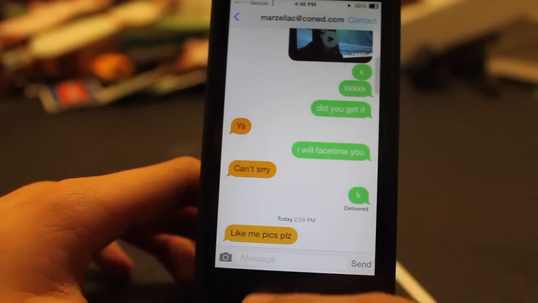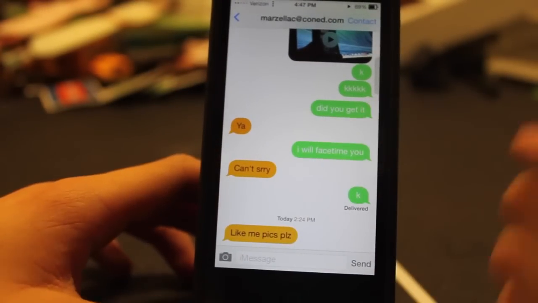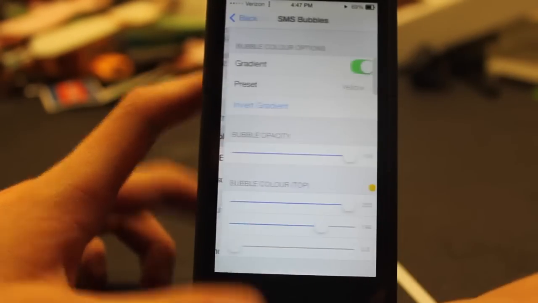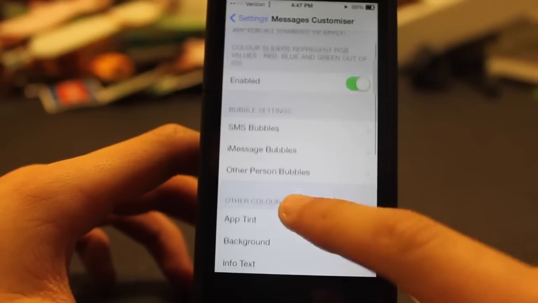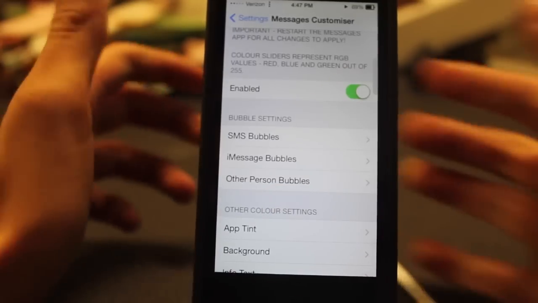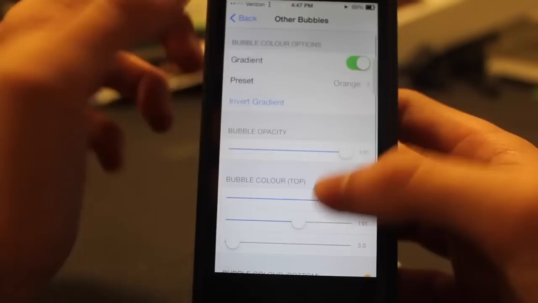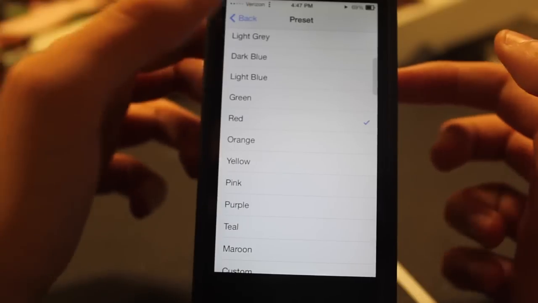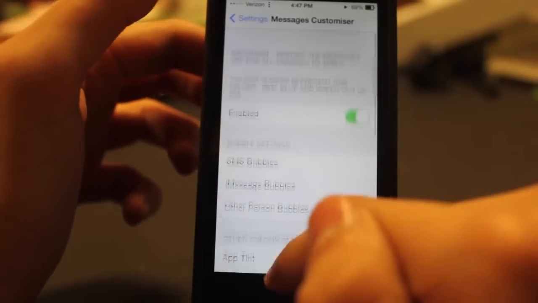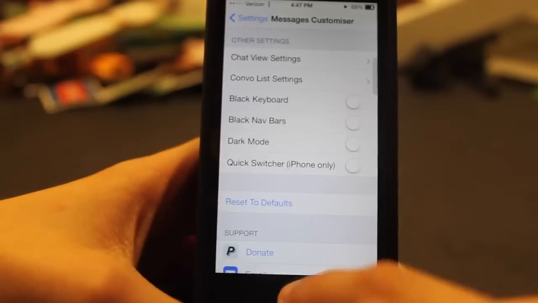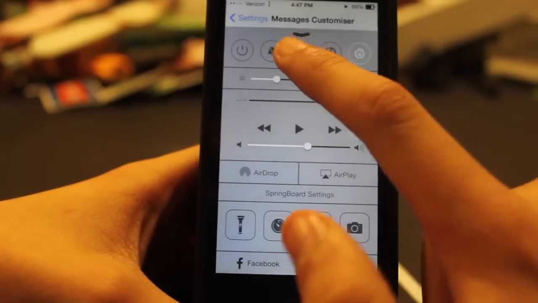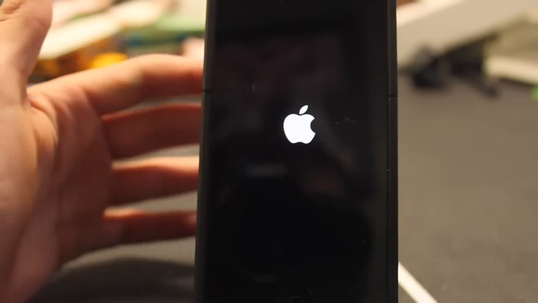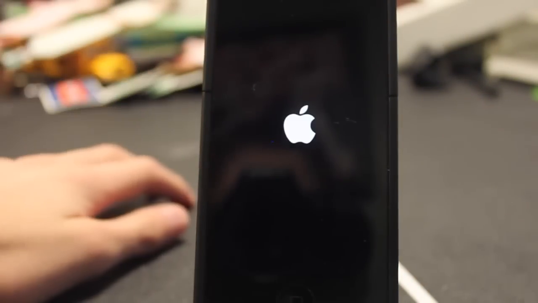So see how I can change the color of the bubbles on my messages? That's basically what this does. I can change SMS bubbles, iMessage bubbles, or other person bubbles. That's what they call it. So other person bubbles, I have it on orange. And I can just go ahead and change it to, say if I want red, go ahead and go back. There's no respring button. I guess I have to respring automatically. Unless I don't have to, I don't know, but I don't want to waste time right here. So let me just go ahead and respring, and it should change the other person bubble.